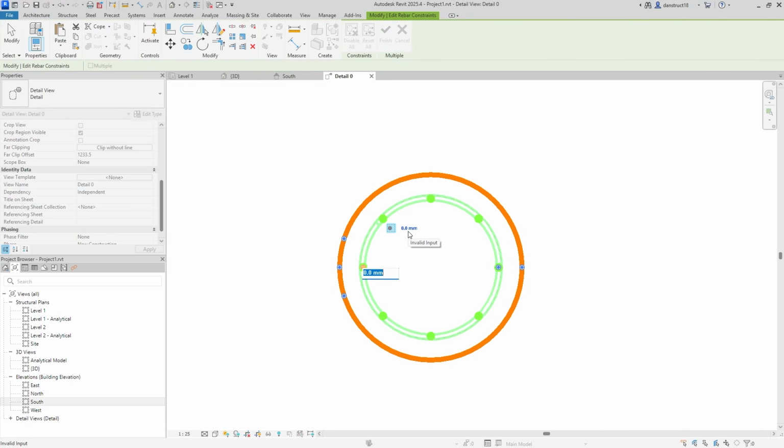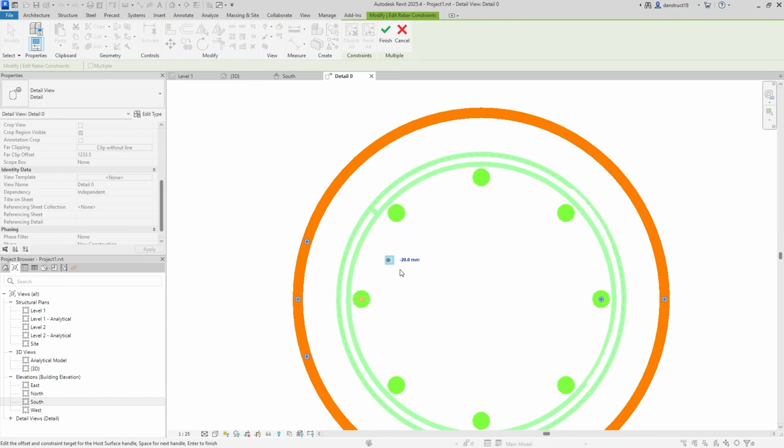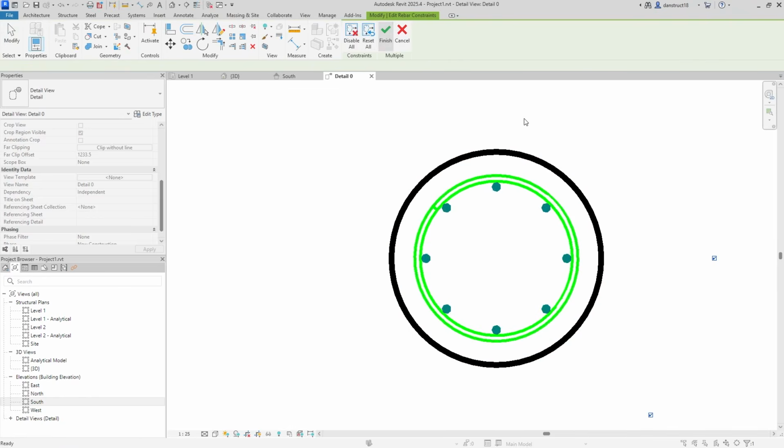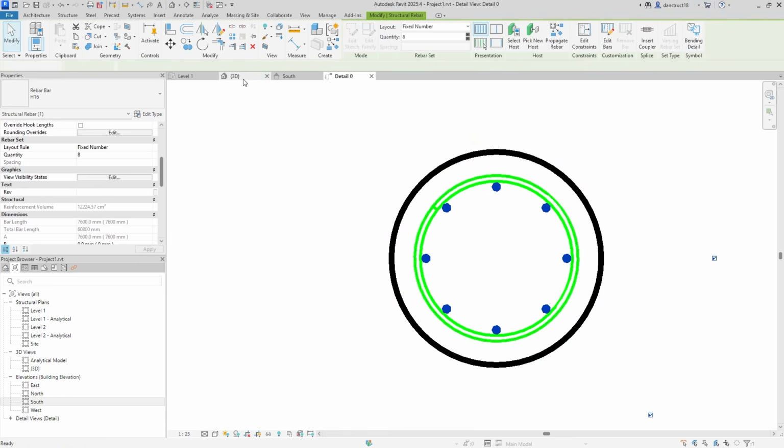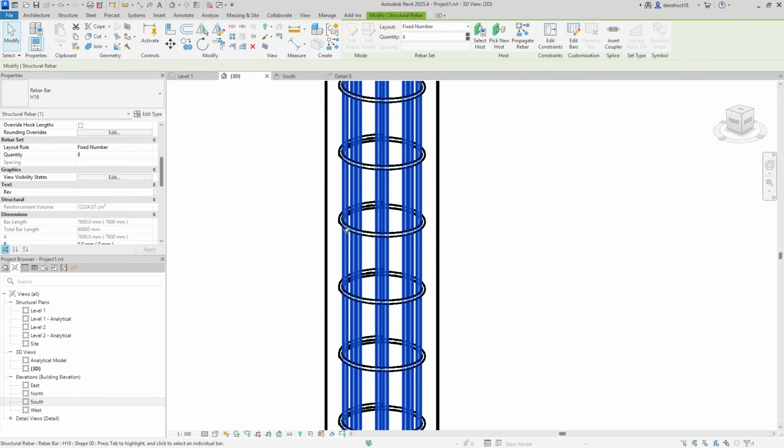If I click here, I'm going to set a value of, let's use minus 20. If I press enter, you can see it's offset inside. If I want it to be closer, I can just change it here. Let's use minus 16. Press enter. Now you see it hits the face of the circular ties. I'll go ahead and click on finish. There we go. If I come to the 3D view, you can see it's been reflected here as well.